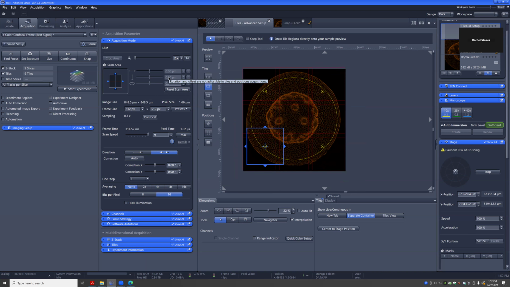You'll see if I do, say, a 2x zoom, now all my tiles change. You'll notice that we still get a square pattern even though we have a circle, because obviously we can't really scan in a circular pattern. It just works off of the fields of view that we have. So it looks at that, okay, that's square. How can I fit this shape into these squares?